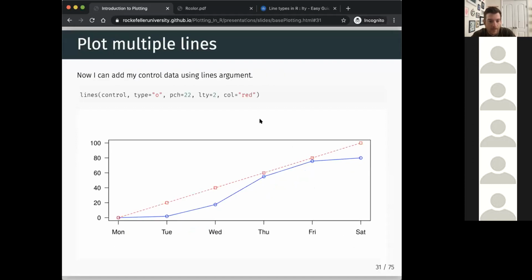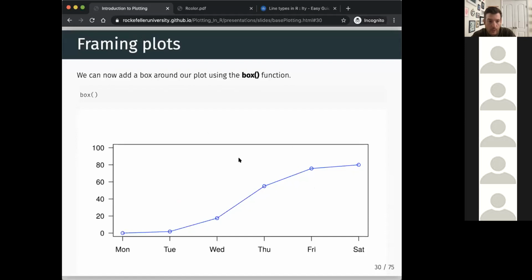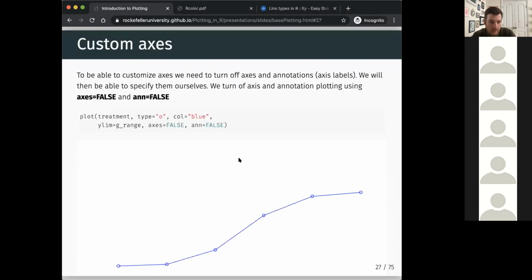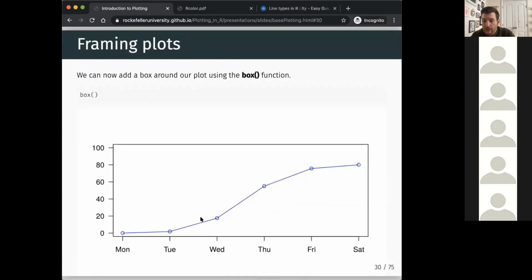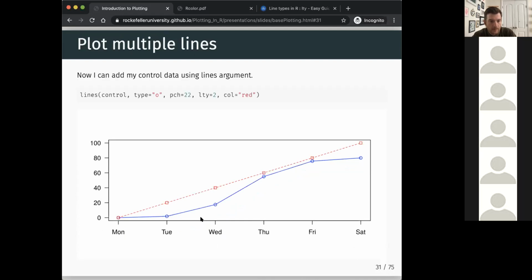Okay. So you can see how in a few steps we've gone from this, which has nothing, and we've rebuilt the plot exactly how we want it to look. It's essentially regenerated the plot that we had at the beginning, but with some slightly updated aesthetics to fit better. We can then add in our control data using the lines argument. And so now everything fits, it looks nice.